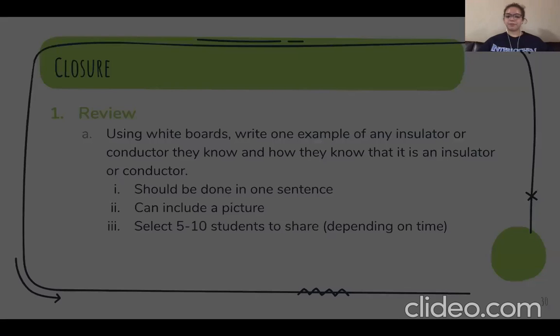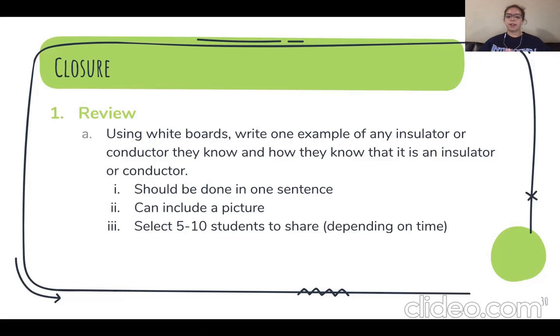Finally, for the closure, the students will begin by using their whiteboards and writing down an example of any insulator or conductor that they know and how they know that it is an insulator or conductor. This should be done in a sentence, can include a picture if they want to, and then you can have 5 to 10 students share depending on the time.